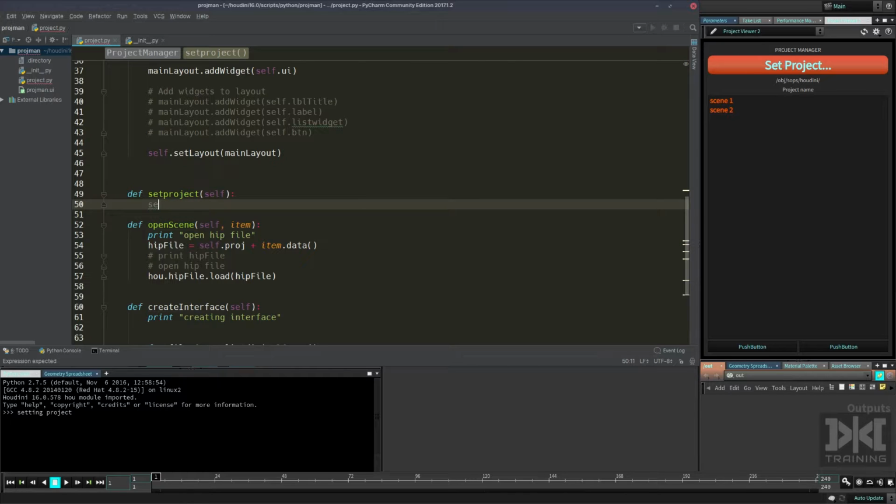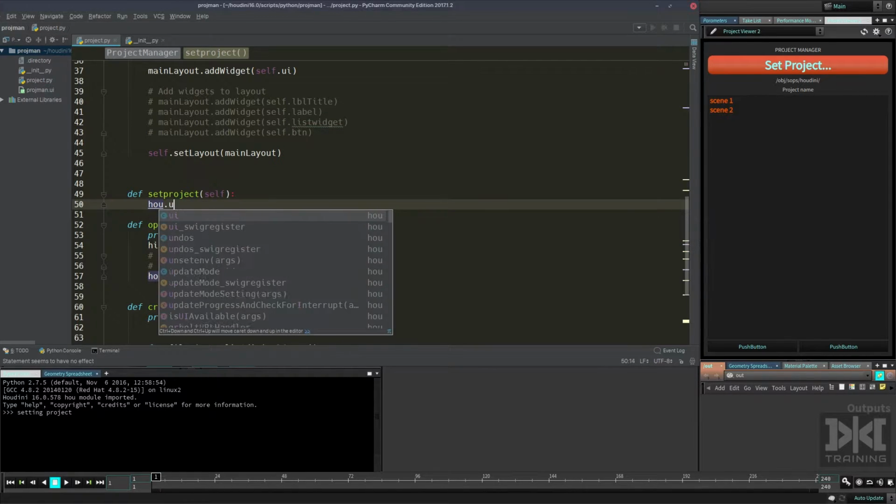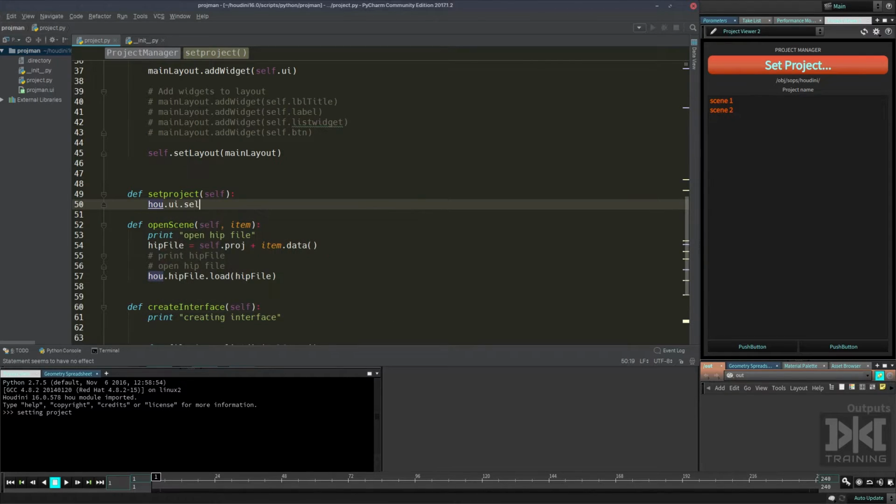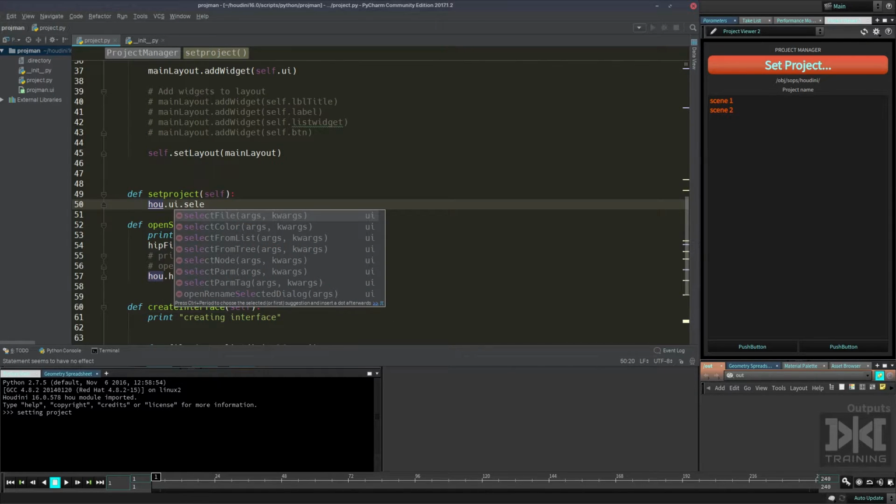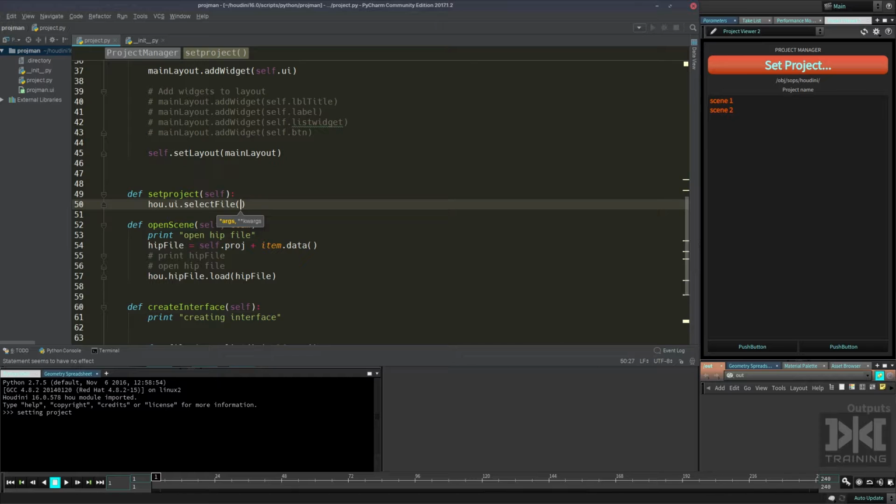Well, let me show you first what it does. So hou.ui.selectFile is going to bring up a UI interface, just like any Houdini interface, that allows you to select files from the system. Let's put a title on it and call it set project. This is optional, but it's good to know to do it.